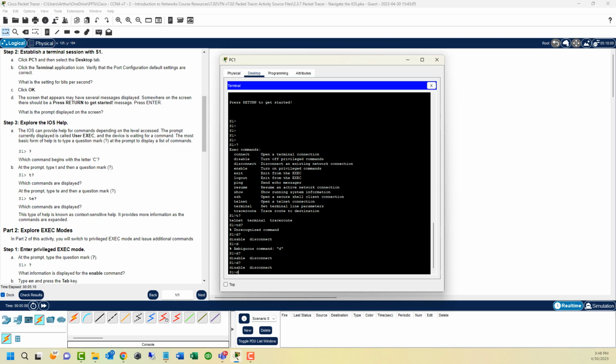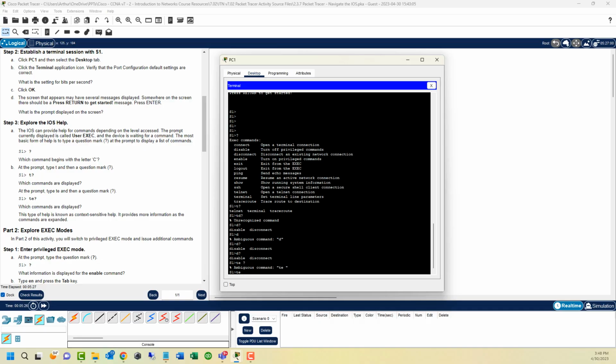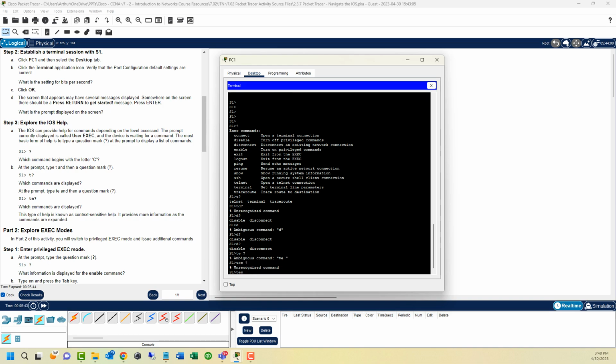Alright, with the question mark, we can see there are 2 commands starting with D, disable and disconnect. The spacing is important. If we do TE, for example, space question mark, we get, again, an ambiguous command because there are 2 commands, telnet and terminal, that start with TE. So what happens if we do TERM, question mark?